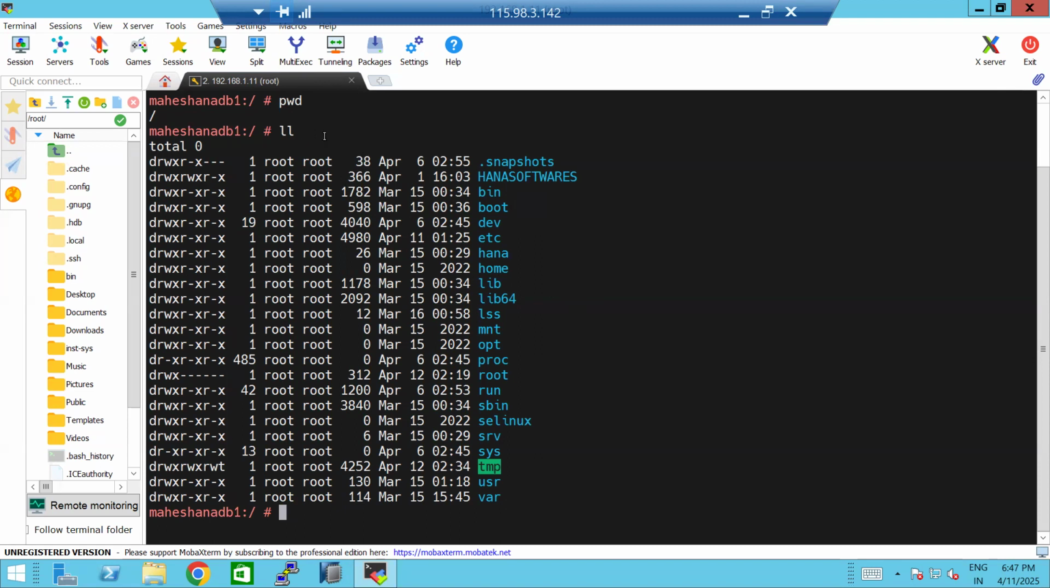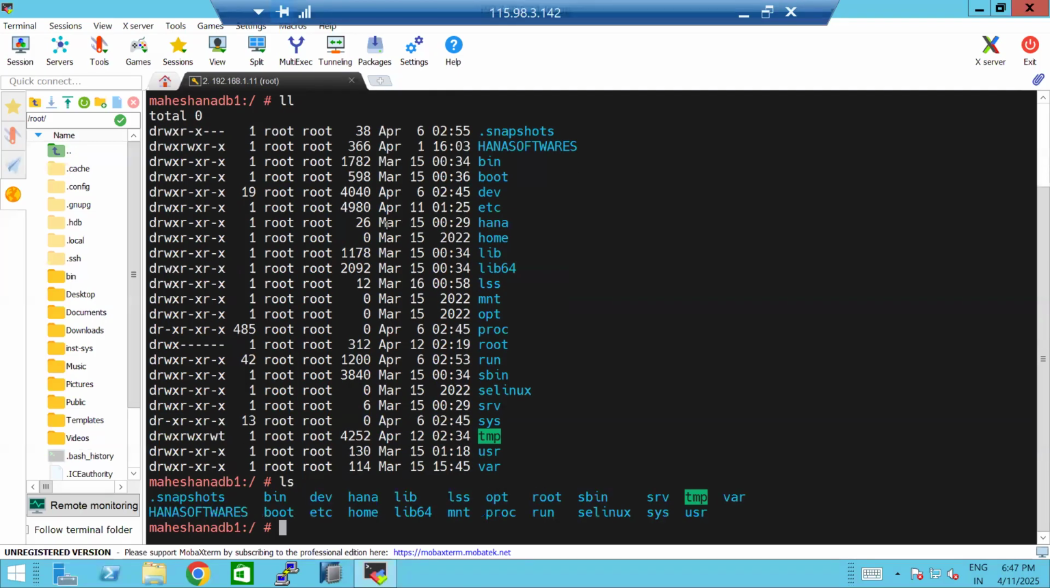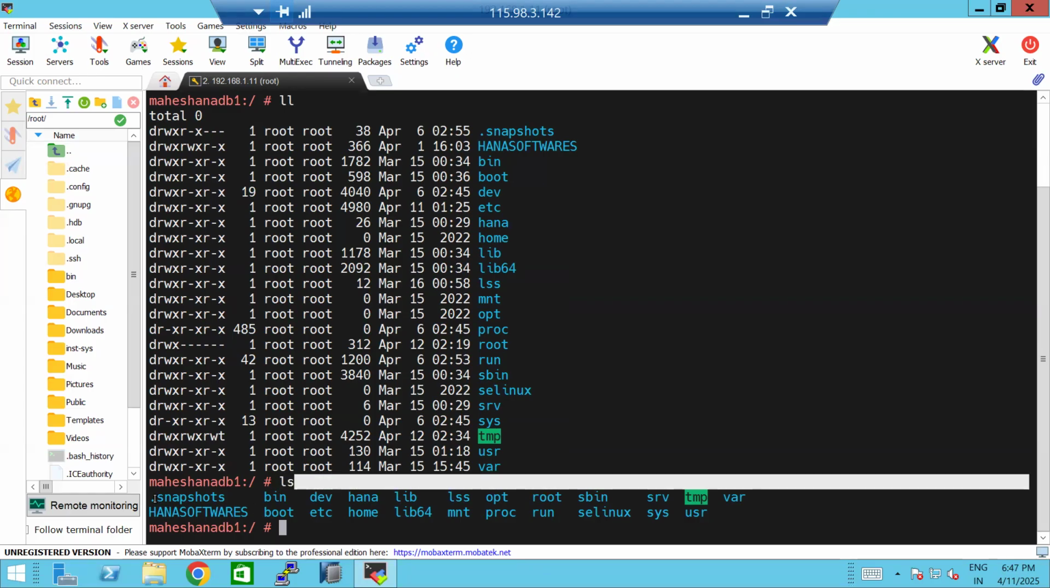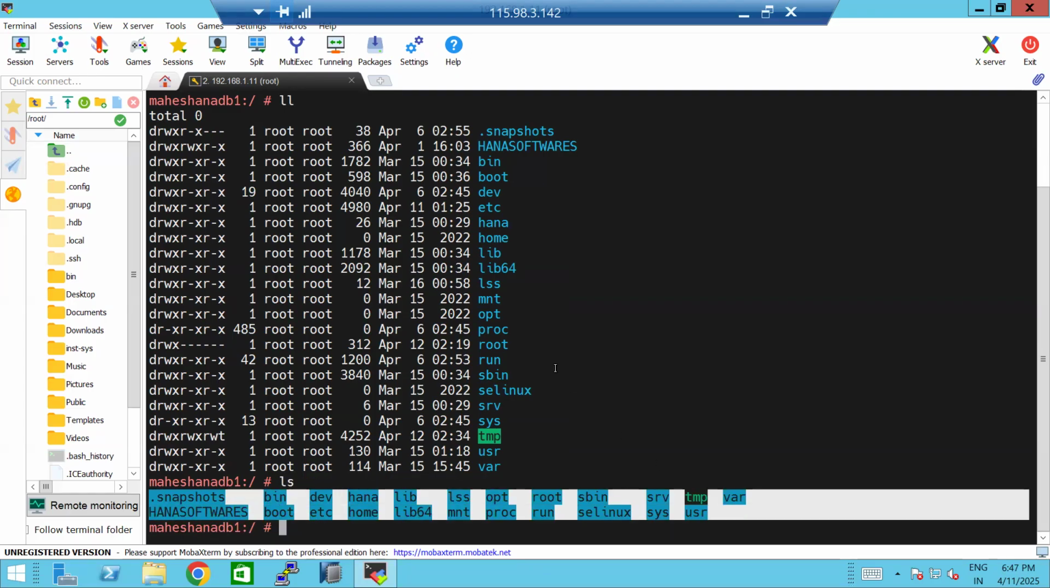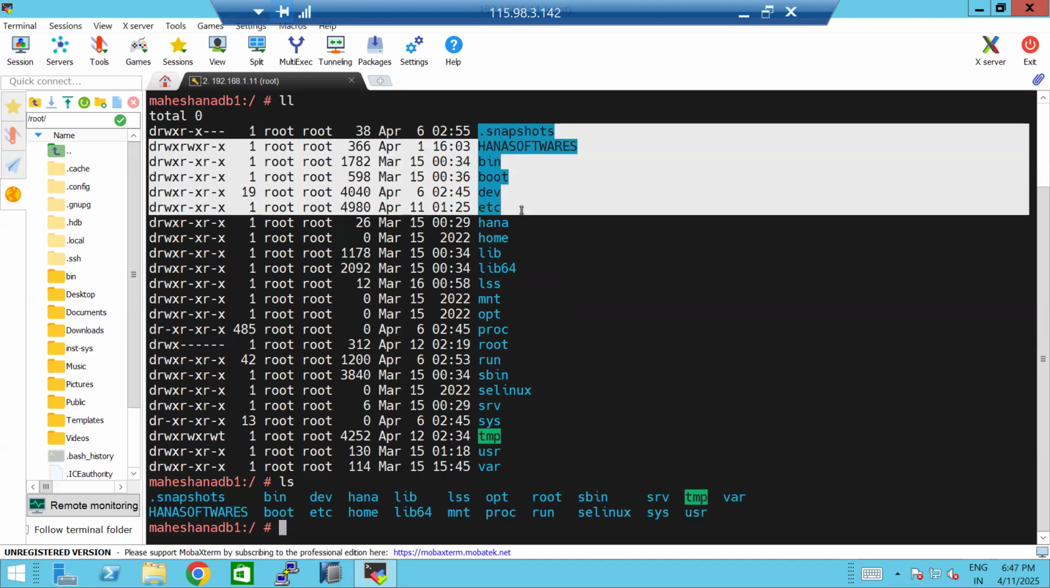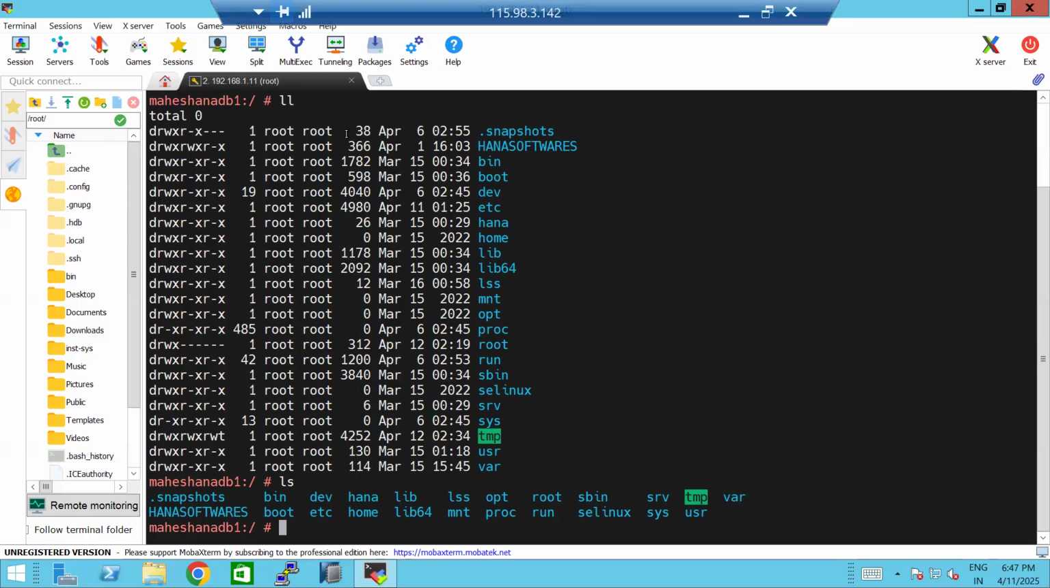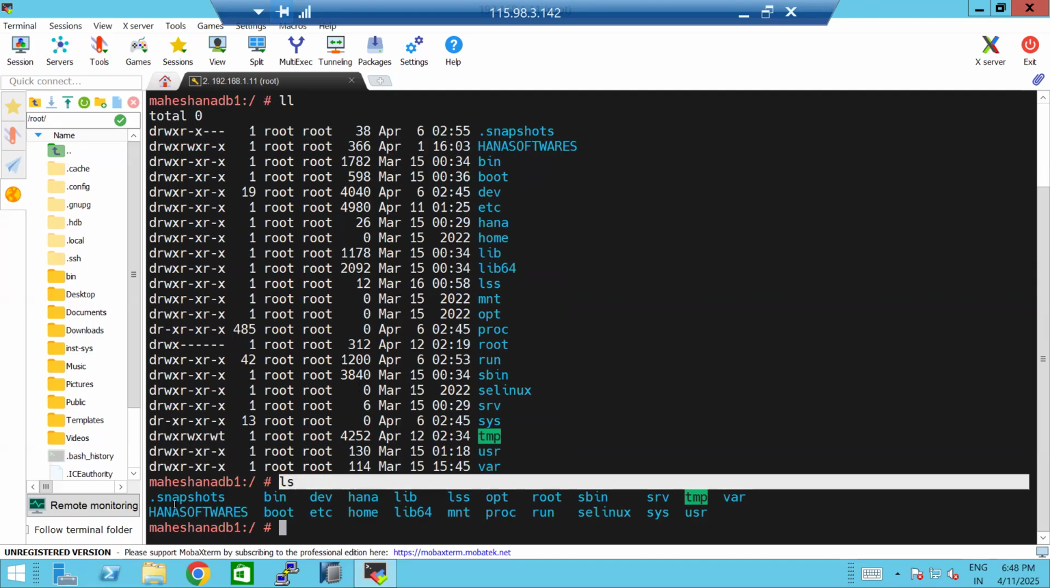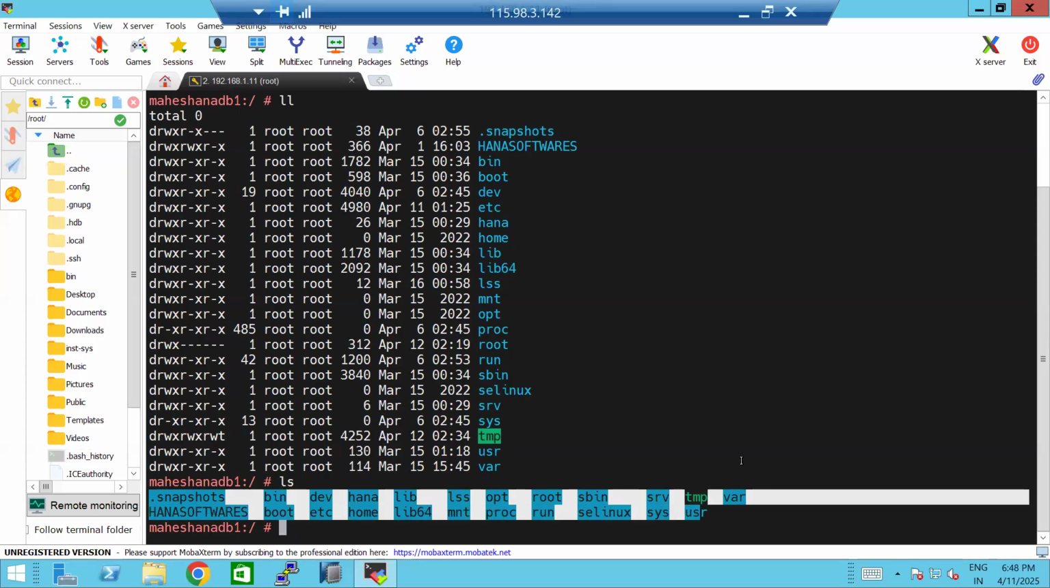And in the directory, if you want to check what directories and files we have, you can use the command ll. ll is the command to display the long list. We have one more command called ls, the short list. The difference between ll and ls is that ls just displays the names of the files and directories. Whereas ll displays the names of files and directories, and also shows the read-write permissions, the owner and group of that directory or file, and also the date and timestamp of that directory or file.